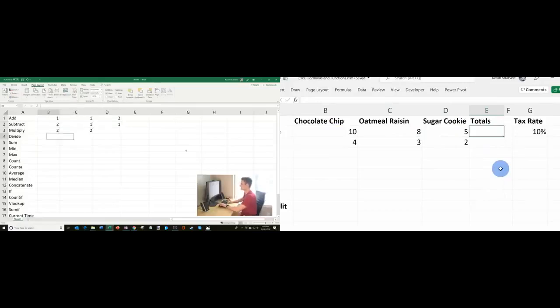We're going to do 2 times 2, and then we'll do 4 divided by 2. So let's enter a formula, the equal sign, and I can take 10, and I can add 8, and I can add 5. Here you can see my very basic formula. To multiply, you enter an X, like the multiplication sign.